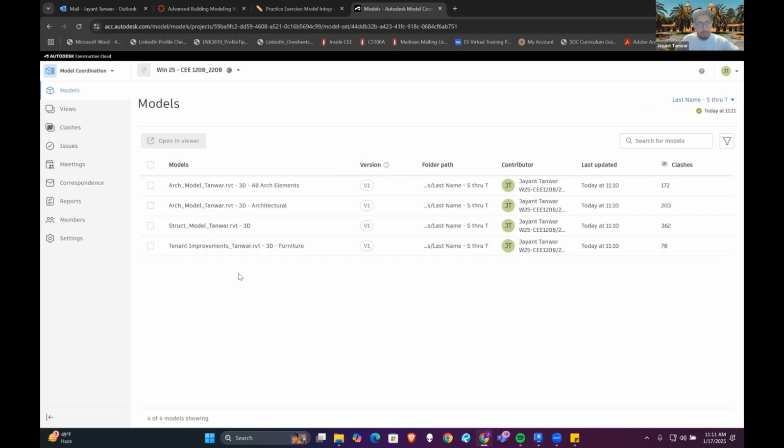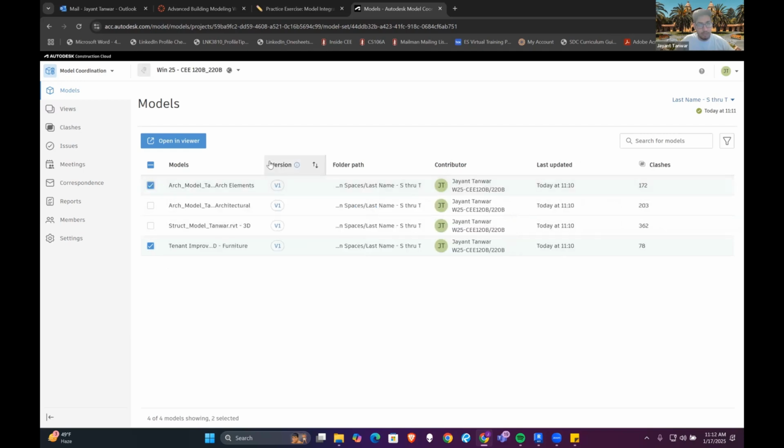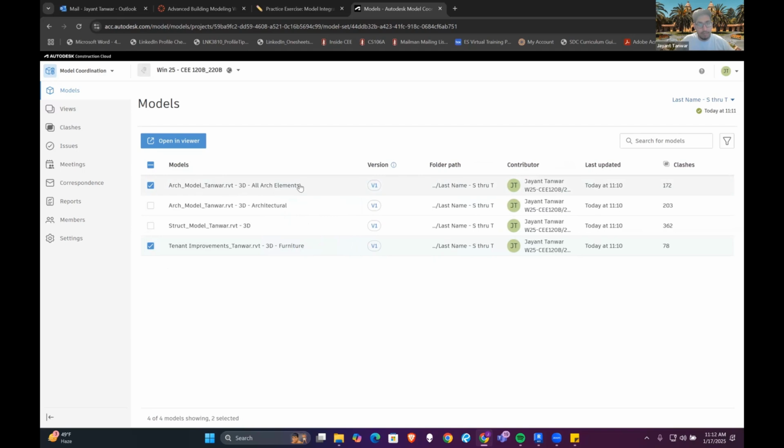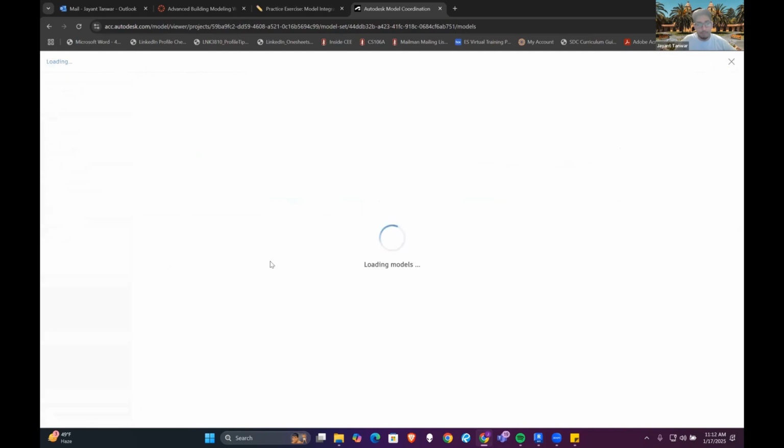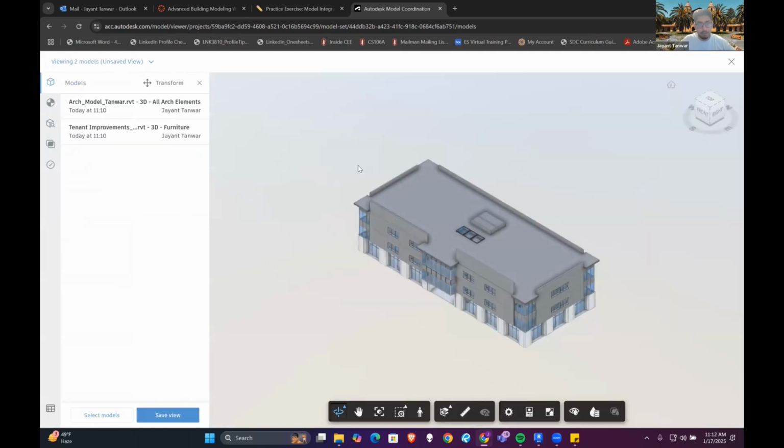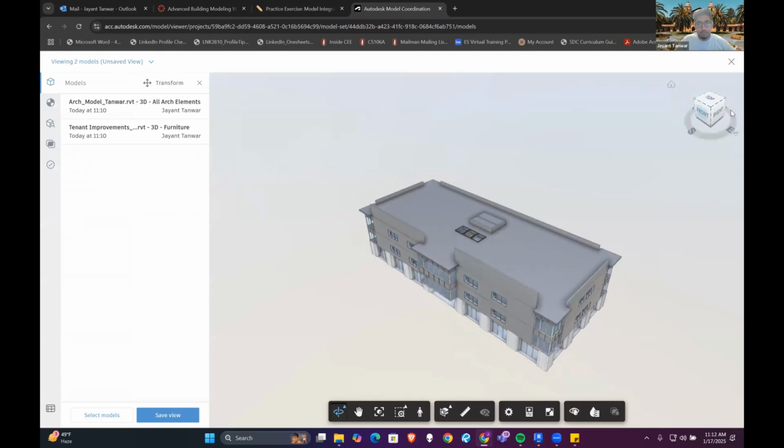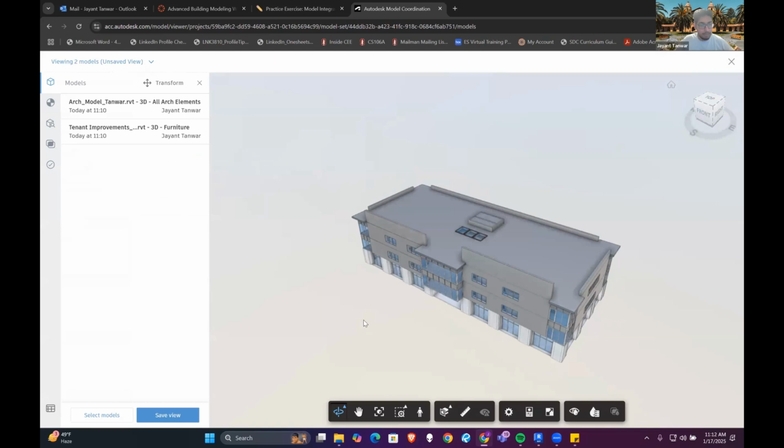So now that these files have been processed, you can see there are different numbers of clashes in each file. So to view a clash between two different files, what we'll do is we'll select those files. So part one of this practice exercise is selecting tenant improvement and architectural model with all architectural element. Once you select the two files, you select open in viewer. Now, this has filtered those two files and opened them in an integrated manner.